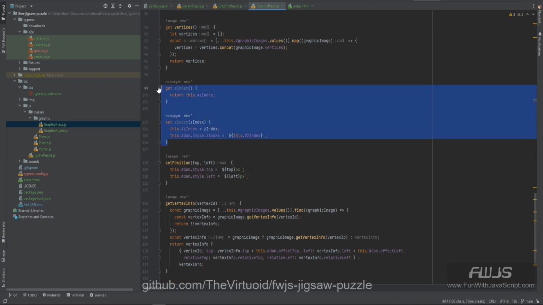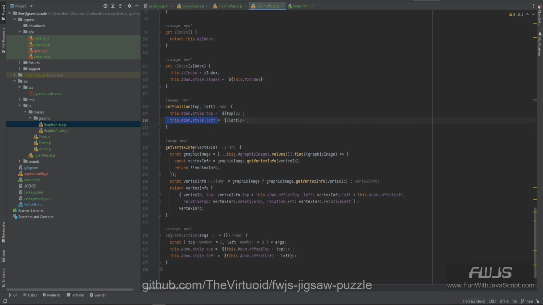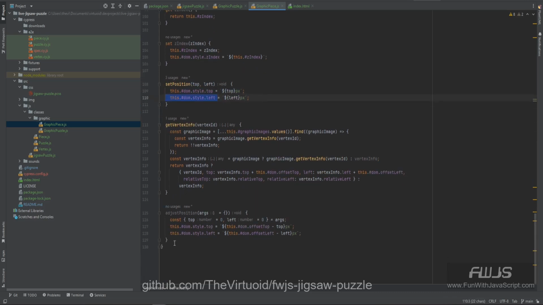Z-indexes, apparently I don't use the Z-index either. I didn't know that. Set position is extraordinarily important. The puzzle has got to be able to tell the piece, hey, you're at this new position on the board. Deal with it. And so I say, yes, sir. And I set the style for the top and the left. Actually, I don't even use it in position anymore.